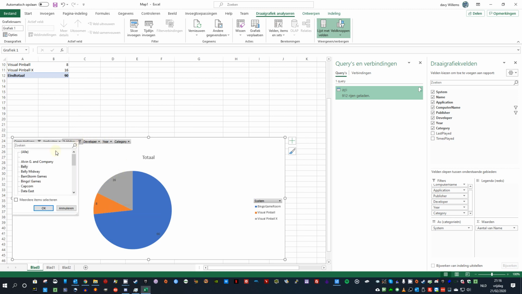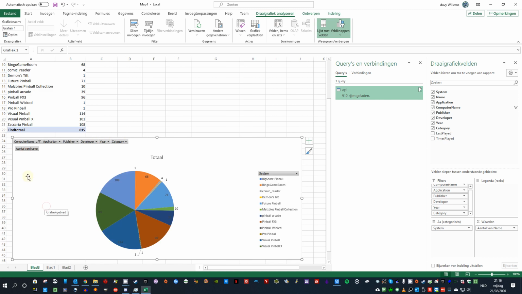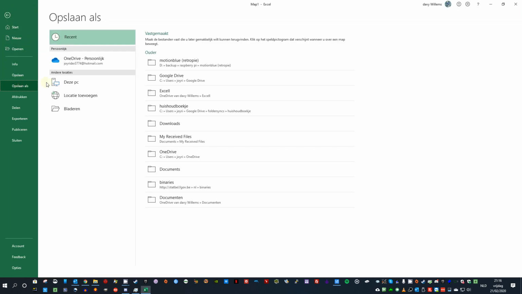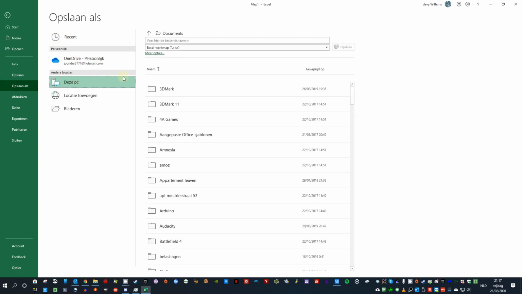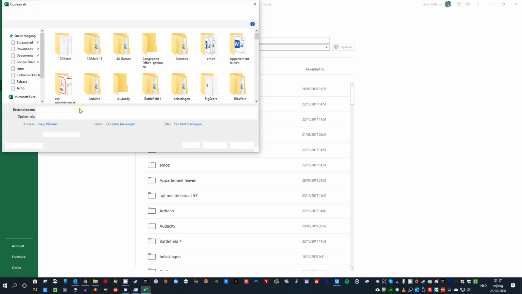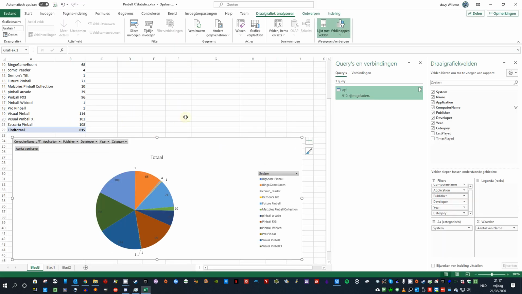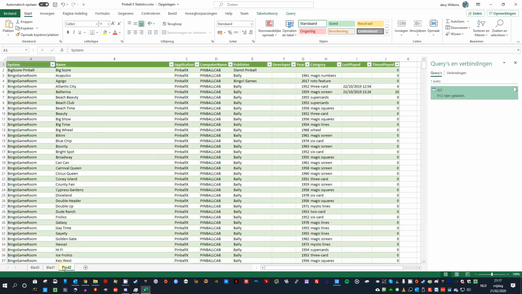If you want to remove it, select all again. There you go. And if you save this Excel sheet in my documents, PinballX statistics. Okay, it's saved.